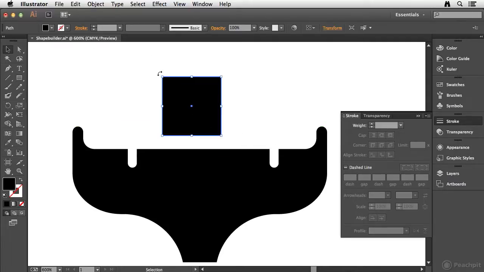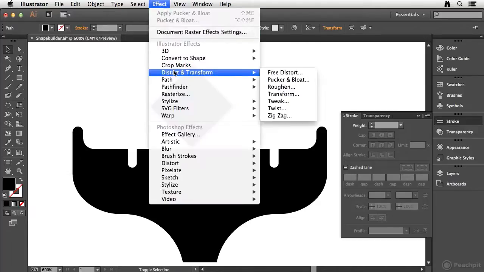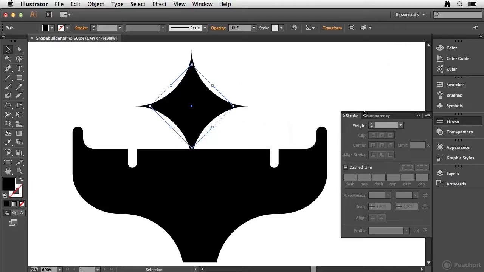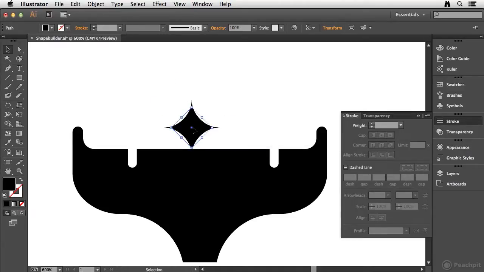And then as a finishing touch, again, I'm going to draw a square. I'm going to rotate it at a 45-degree angle and go to Effect, Distort and Transform, Pucker and Bloat. And I'm going to basically pucker this shape, and then I'm going to make this a bit smaller, and we're going to make that work here. I'm just going to position that on the center here, and we'll just nudge it down a little bit more.